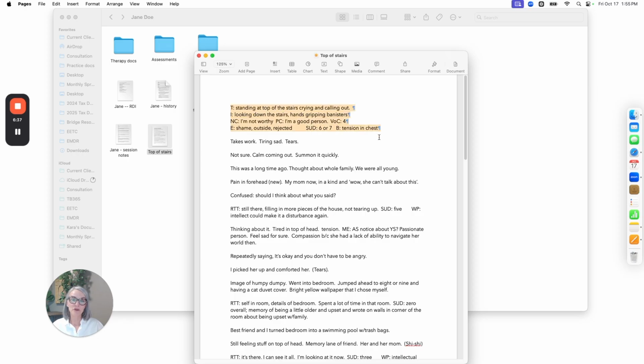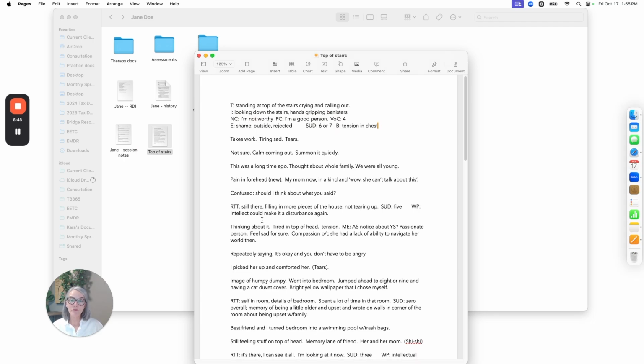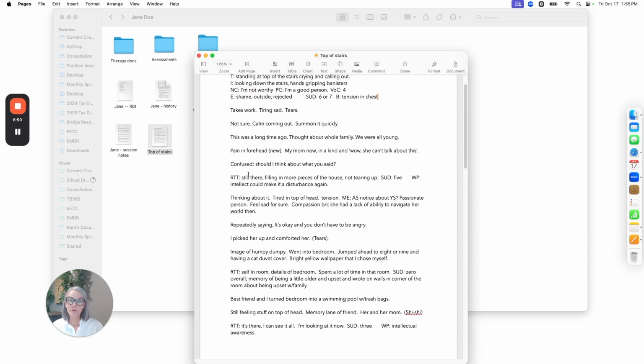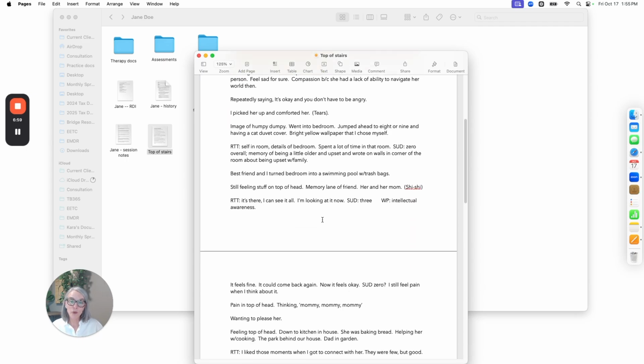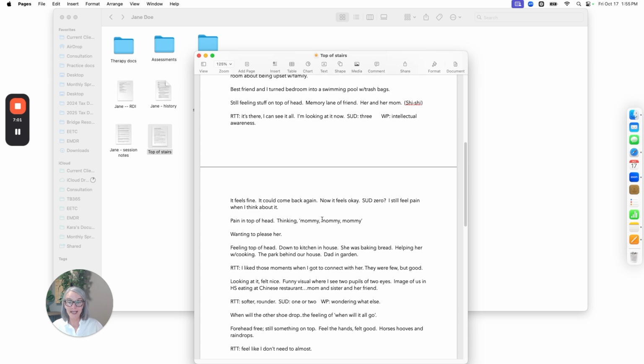This is my phase 3 information here. You can see the target, the image, NCPC, VOC, emotion, SUD, and body sensation. And then I just go through and I'm writing in what the client says. If I return to target, I put it here. If I take a SUD and ask what the worst part is, we keep going. If I use an interweave, which I didn't here, I would write in the interweave.